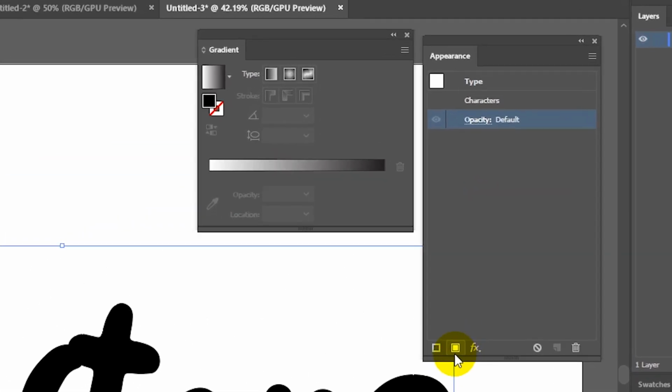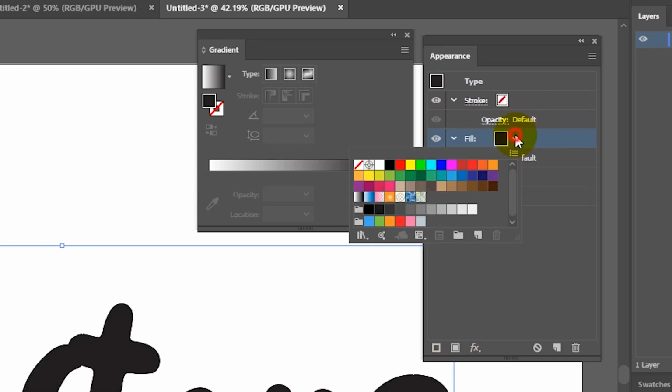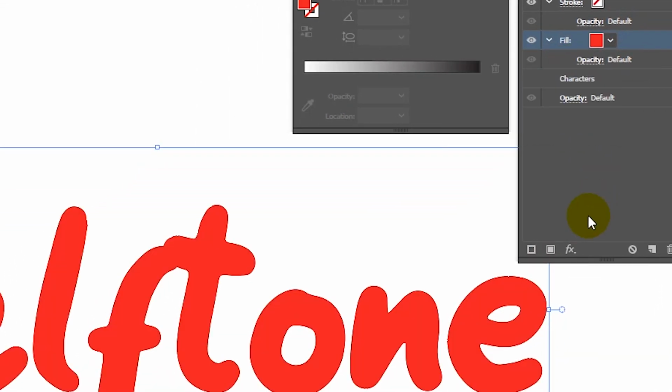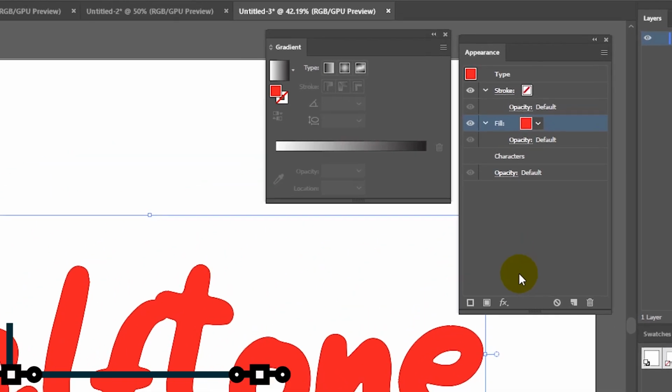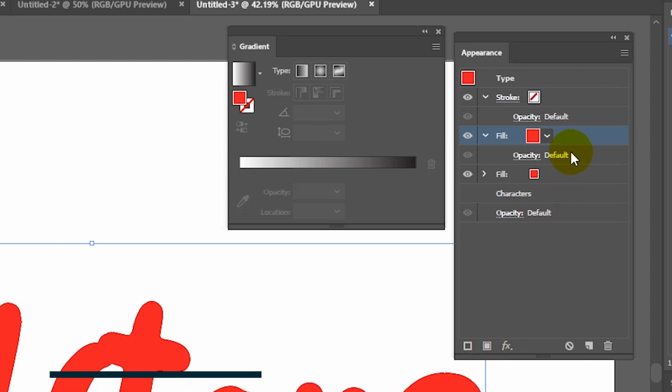And I want to head over to this icon, add a new fill, and by clicking on it you will create your first fill. Let me change the color to, let's say, this red. It looks decent right now, and this will be just the background color for our composition. Next fill will be the halftone carrier.